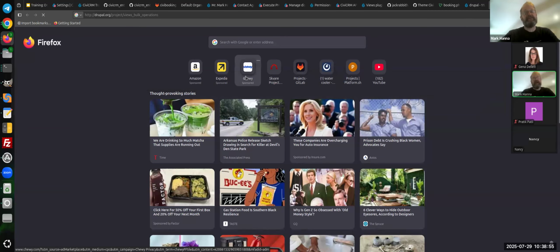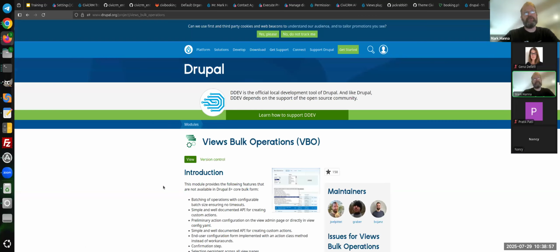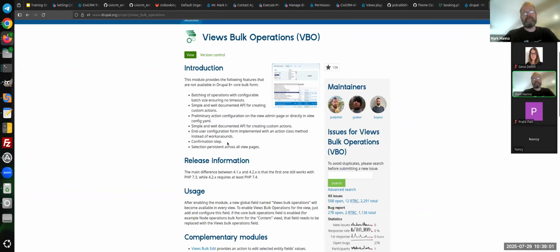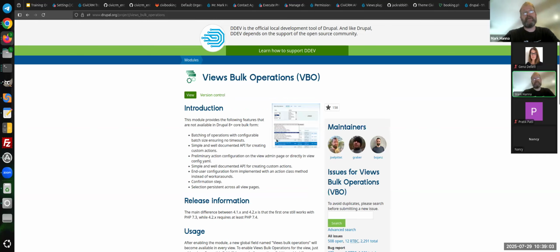This lets you add actions so that you can do certain things when you're listing a view. So if you're listing a set of contacts in a view and you want to be able to add those contacts to a group, then we need Views Bulk Operations. So you can make your filters do whatever. Maybe you want your age is greater than 96, so anybody over 96 is going to get added into a group. Great, and you can do that.